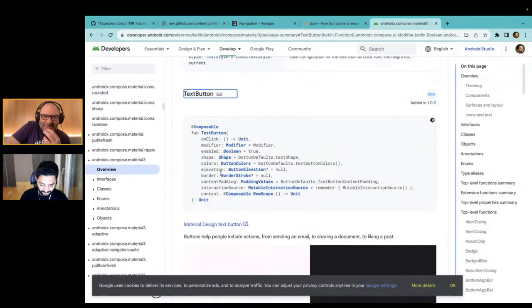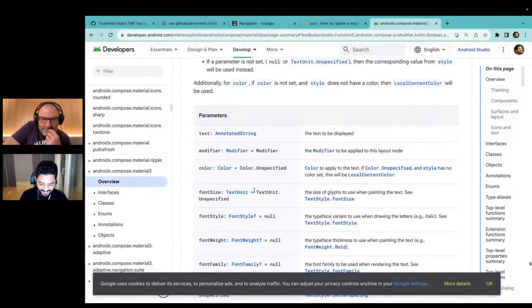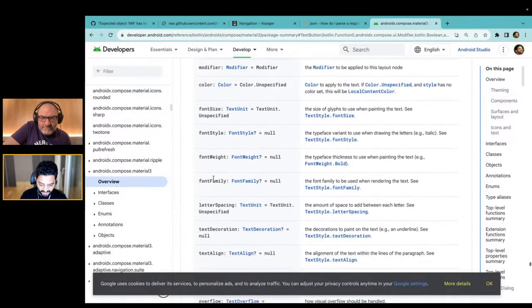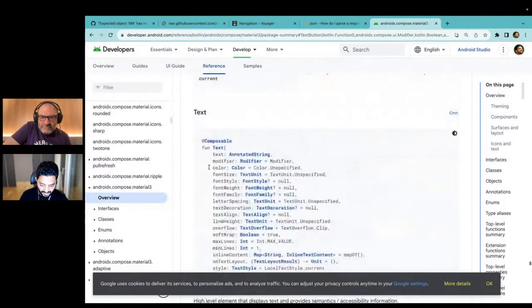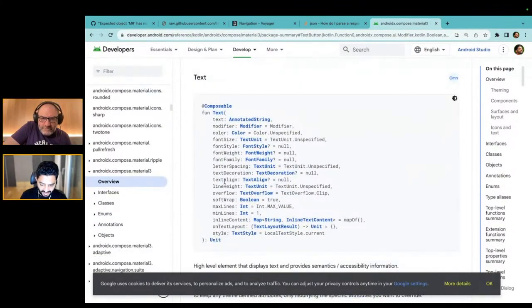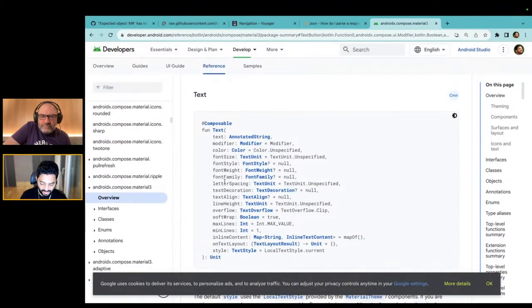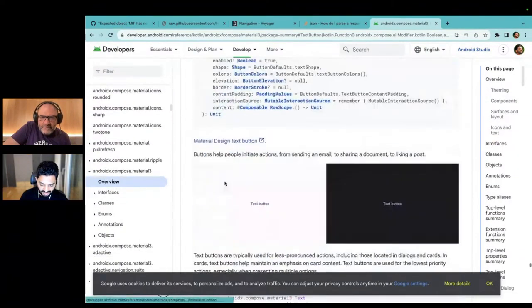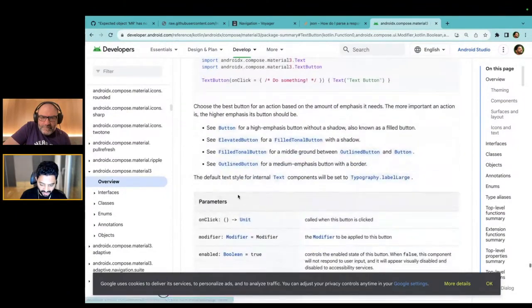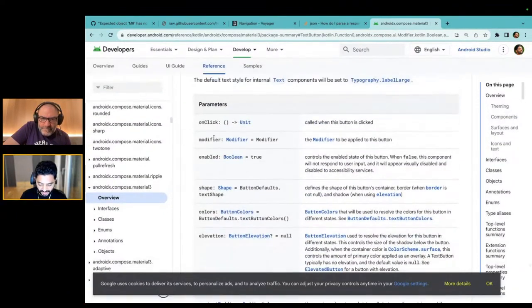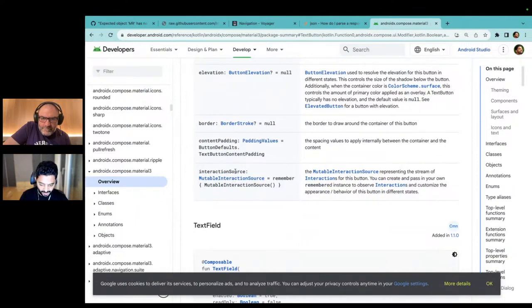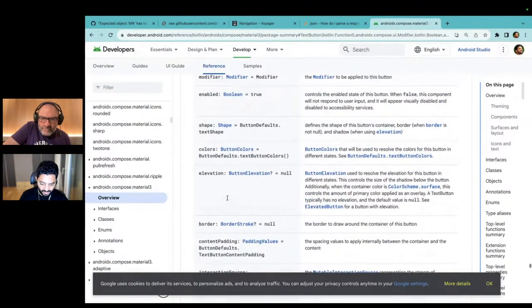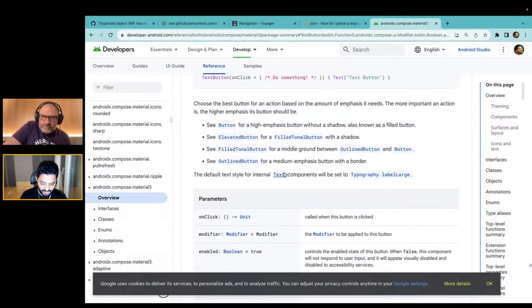I'm having a hard time reading your screen because it's way smaller than at my home. So we have text color, font size, font style, family, text align, right? It does have text align, but this is on the text. We tried that, it didn't work. Why is it showing us a text? Okay, this is the text button. On-click modifier enabled, the shape, elevation, border, content padding. So I think it centers by default.